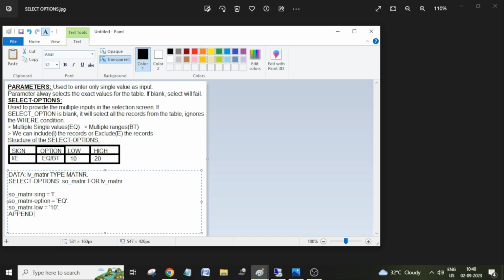Then append. All of you are familiar with the append statement? Append SO_MATNR. You don't need to use two. It follows an old concept called header line. So it will behave as a work area and internal table itself. When you are passing these values, it will behave like a work area. When you are using the append statement, it will add it to the internal table.